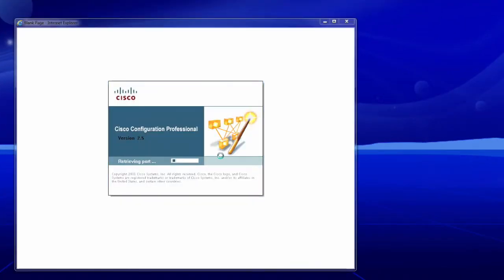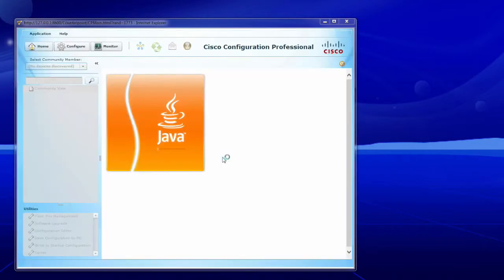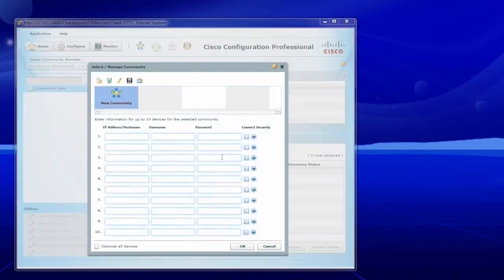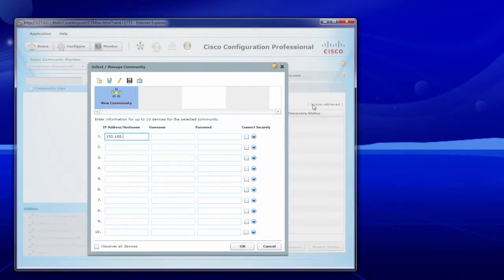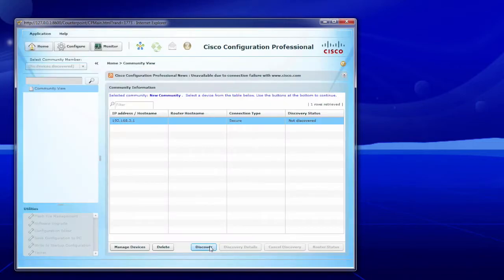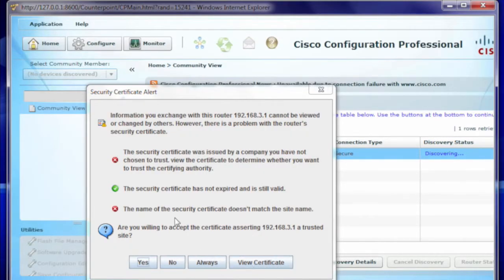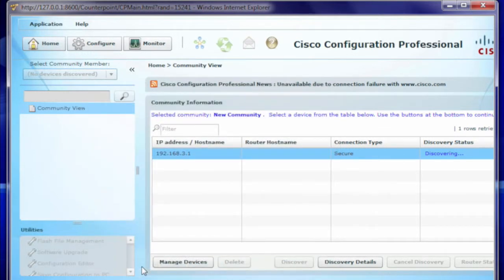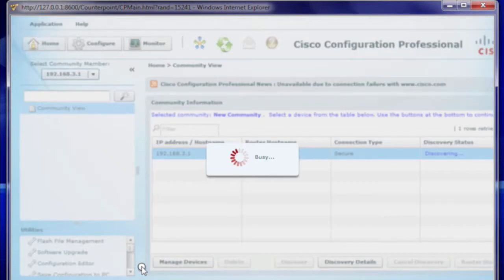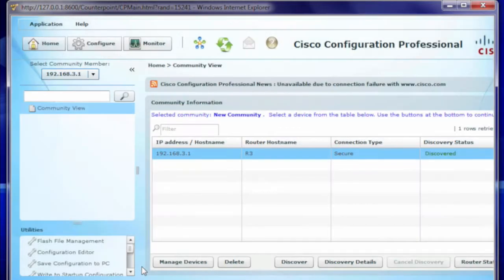Now we go on PCC and start CCP. We put the address of Router 3. Admin for the username and Cisco12345 for the password. Click secure connection, OK, discover, just click yes here. And it discovered the device.